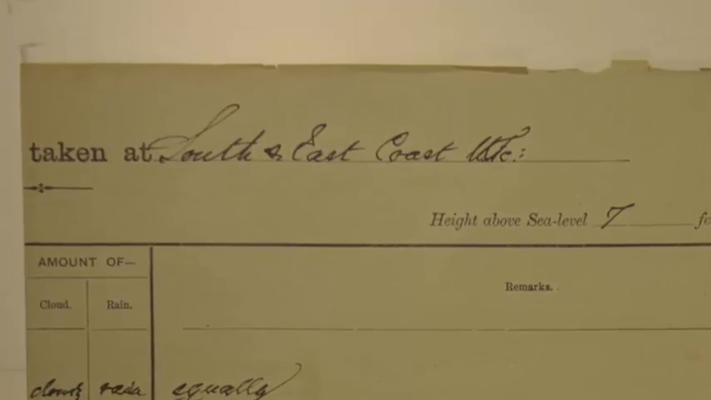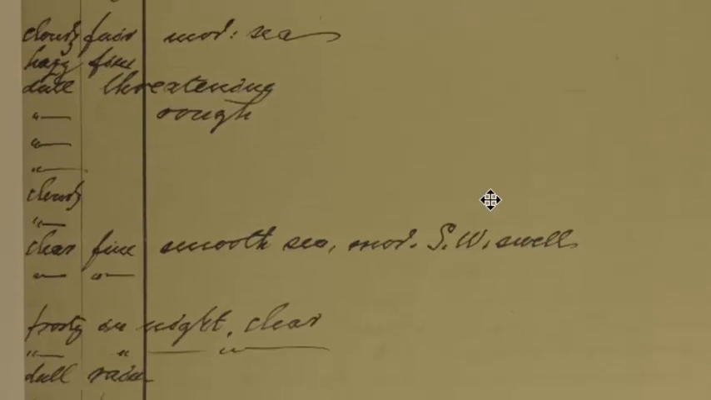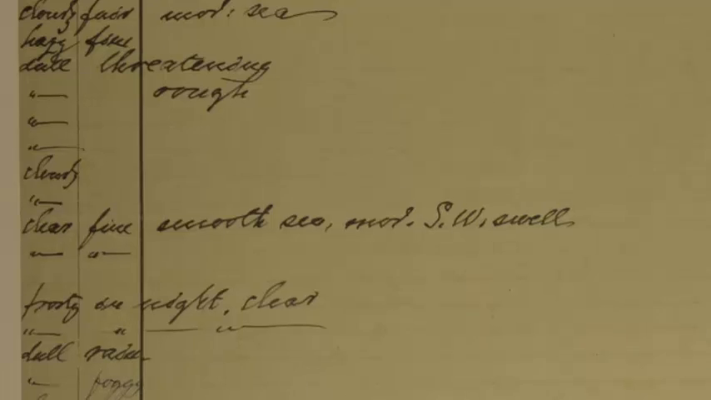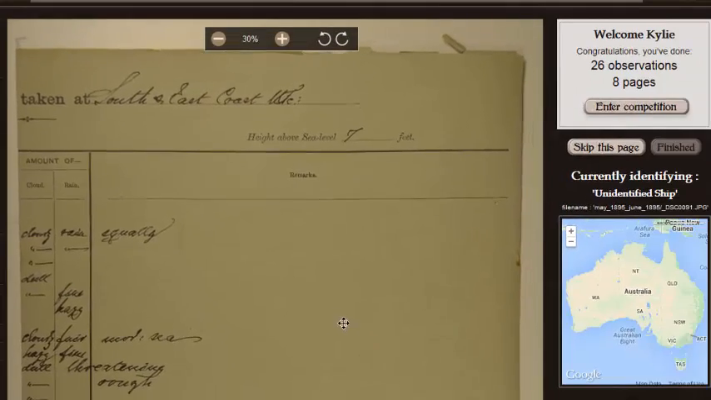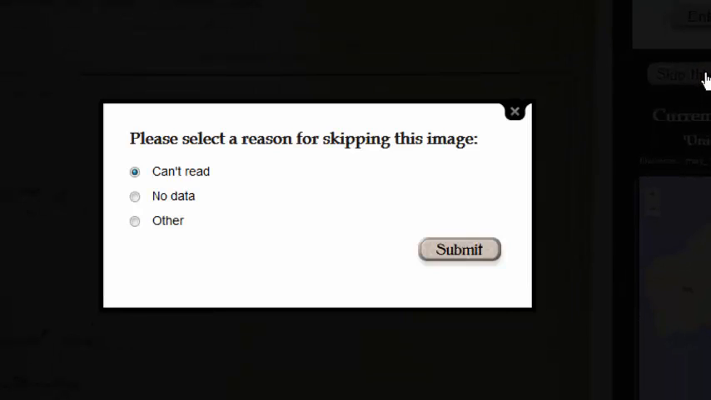Don't worry too much about getting everything right either. Every logbook page will be done at least 3 times as part of our error checking. That'll weed out any errors that people accidentally make. If you can't read the logbook page, maybe the handwriting's unreadable or it's written in French, then you can just skip that page. You'll be asked why. Just put down your reason.